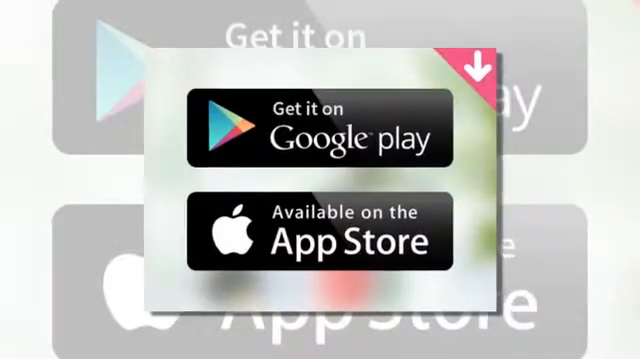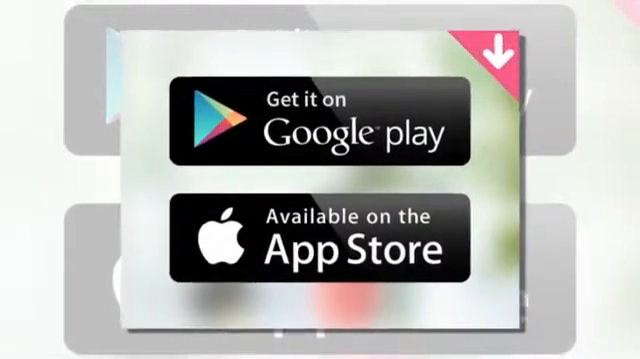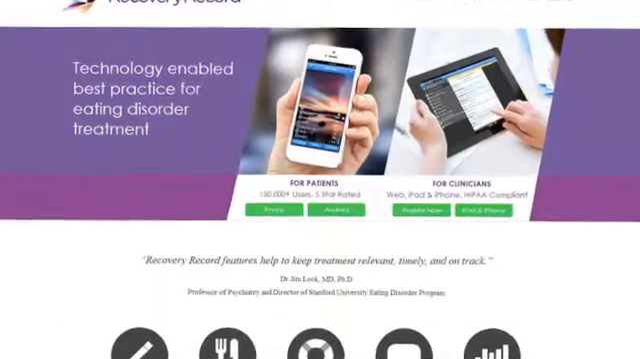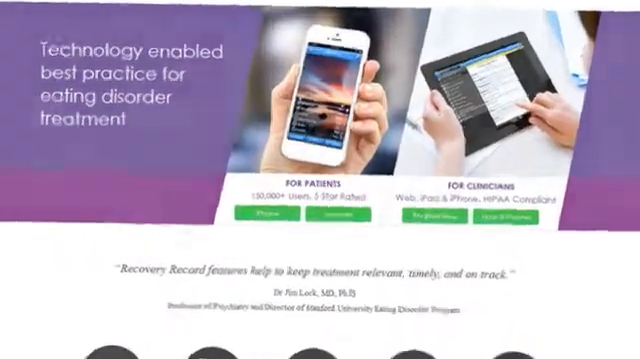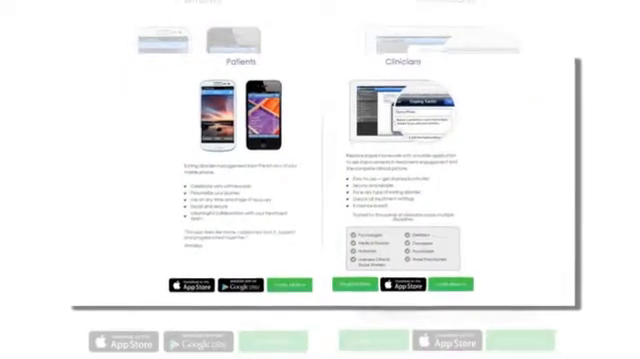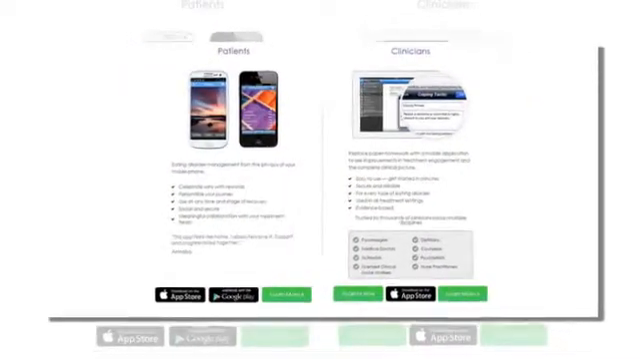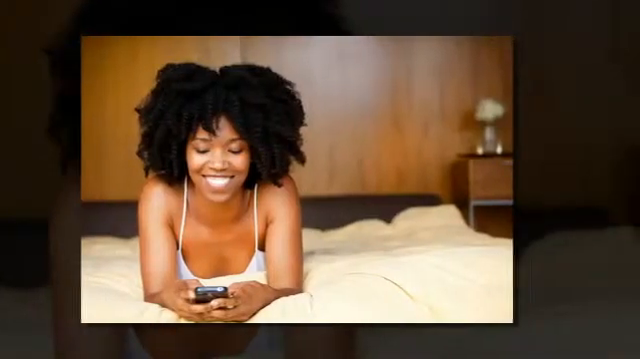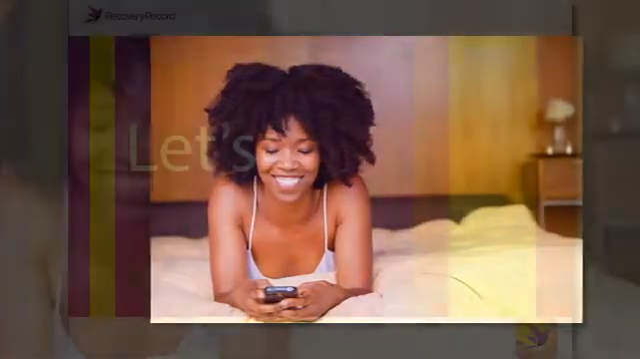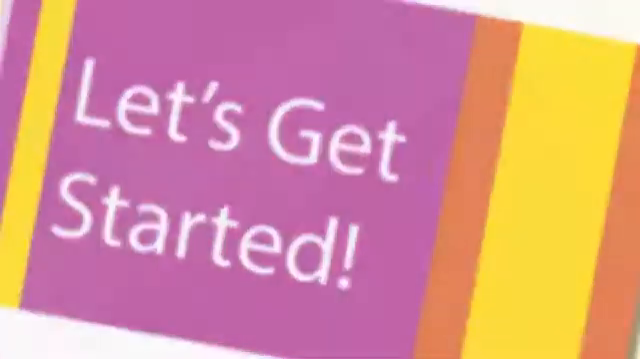If you haven't already, please take a moment to download this app now. You can access the app from the Google Play Store or from iTunes. If you have any trouble, you can also visit the Recovery Record website at www.recoveryrecord.com. Feel free to pause this video and return when you're ready to take a look at some of Recovery Record's features. Okay, let's get started.